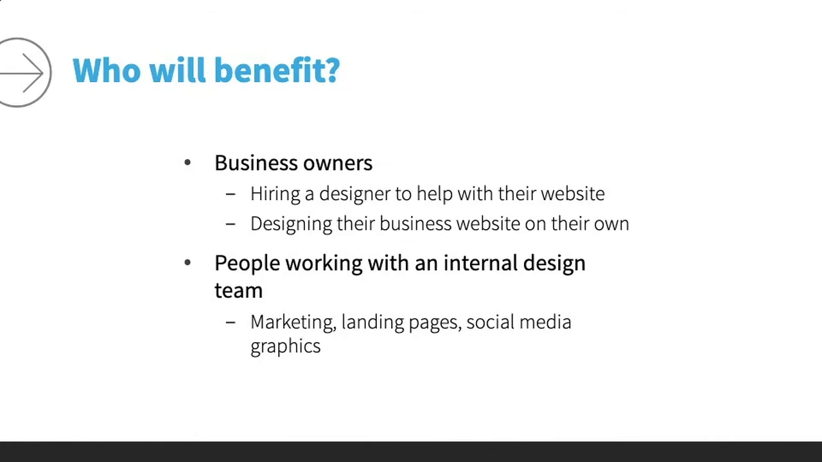So, who's going to benefit? Well, if you're a business owner, this information will benefit you because you might find yourself in a position where you are thinking that you're going to have to hire a designer to help you build your website. You might be somebody who is designing your website by yourself by means of a drag and drop website builder. A lot of those are very easy to use, but there are some things to keep in mind that we'll get into.